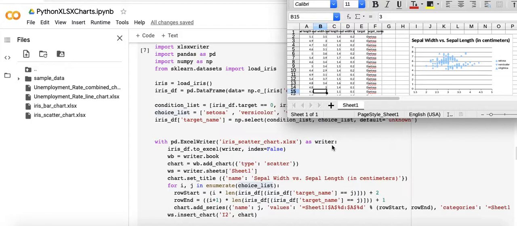That's about all I have to say about a basic example of a scatter chart created using Python.